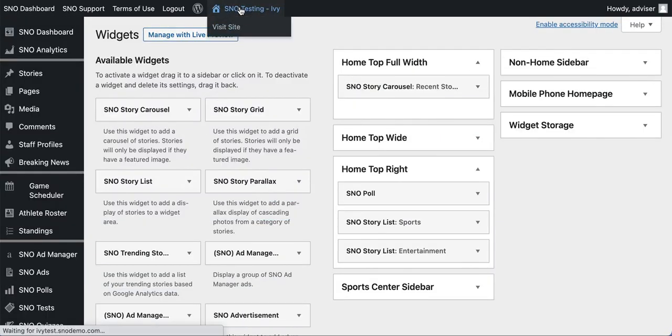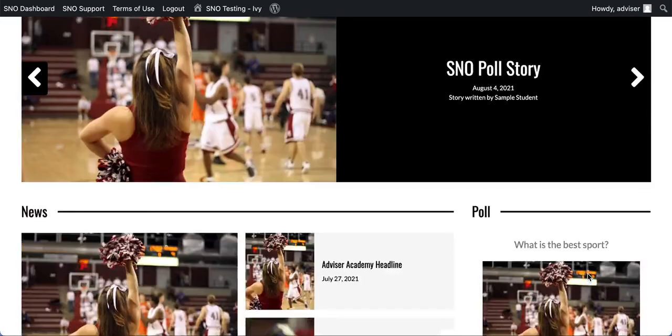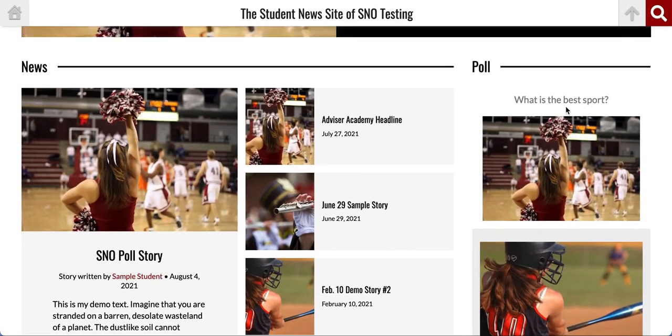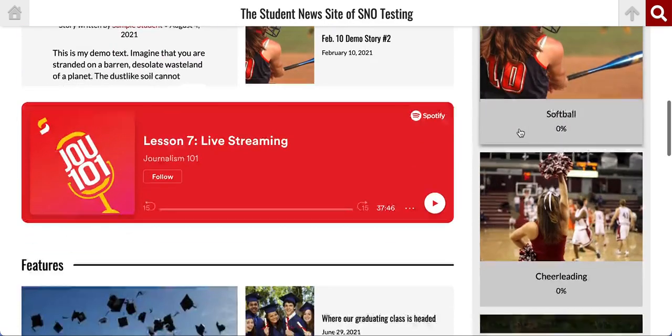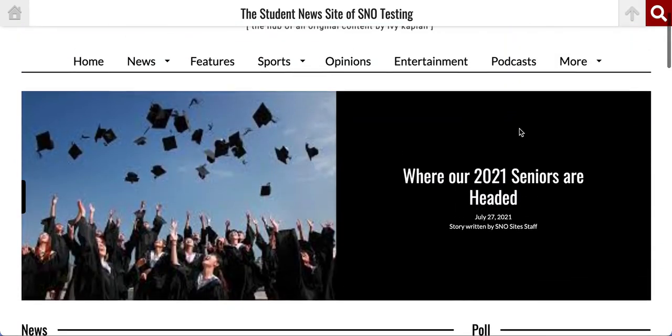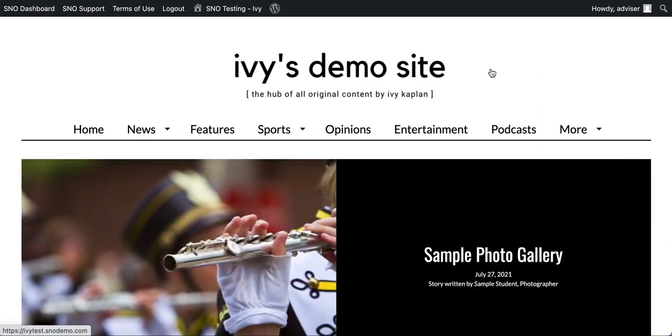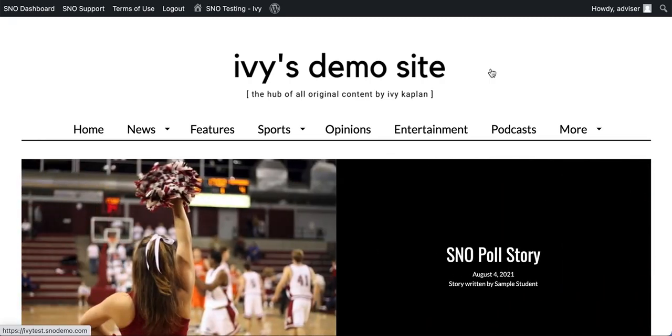So now if we return to my home page and look at the home top right section, which for me is right here, you can see here's that poll. I've got the featured image up at the top, and then here's each of those answers. So that's how you can use the new SNO Poll widget to create polls on your website and give visitors an opportunity to engage and interact a little bit more on your site.